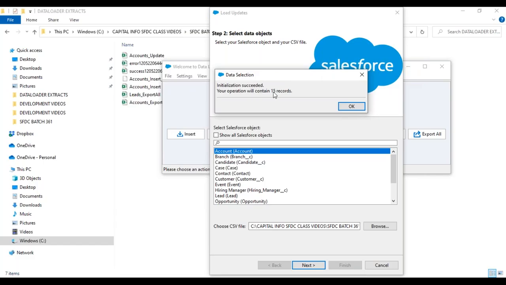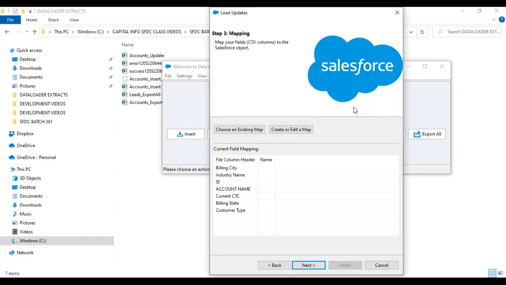Your operation will contain 15 records. Yes, the count is correct. In my CSV file, I have placed 15 records. Click on OK. Now let's do the mapping. As part of my CSV file, these are the fields available. These are the columns available inside my CSV file. So it is clearly indicating the file column header.